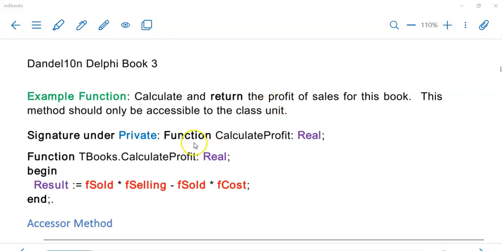So to return, I'm going to use a function, and there's the name of my function, and it does not indicate that it is receiving a value. So therefore I have no parameters here. Remember, every function needs a data type. Now when I'm calculating a profit and I'm going to use cost, that will probably be real, so that is why the function calculate profit has a real data type.